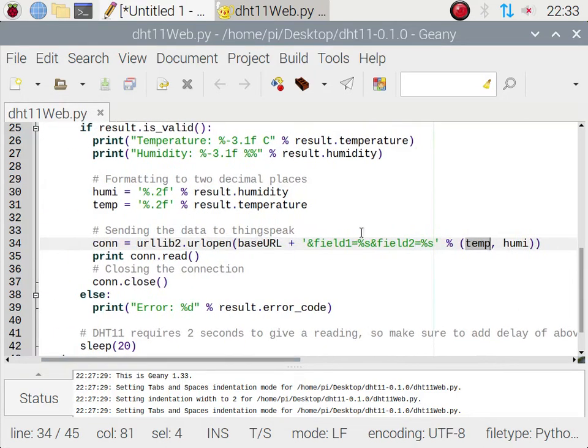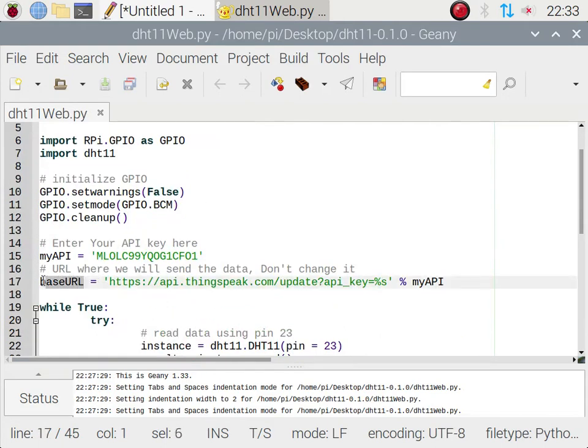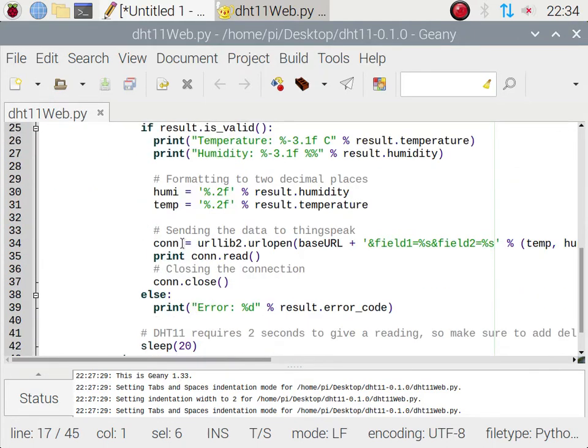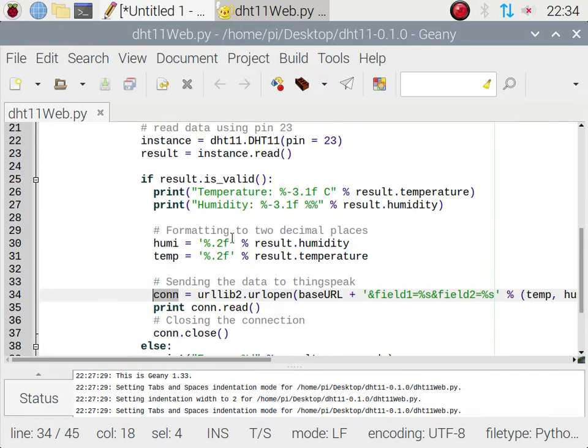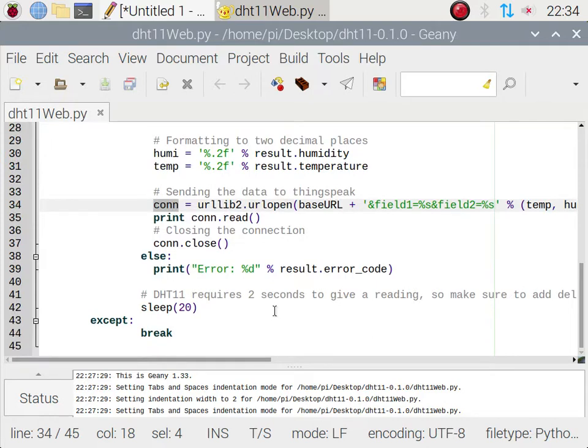So this is our URL, but we are using our own custom URL, so we'll check this. This is the base URL, and you have to copy this complete api.thingspeak.com URL link so that we are able to send data to a prescribed location. We store that in the con variable, and then con.read reads the data, and then we have to close it so that it doesn't remain open indefinitely. If the data is invalid, it just throws an error with the error number.